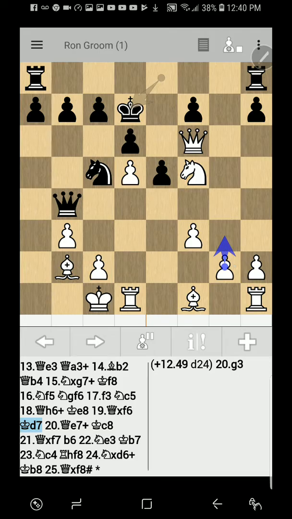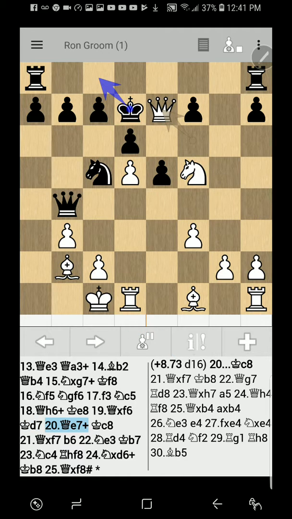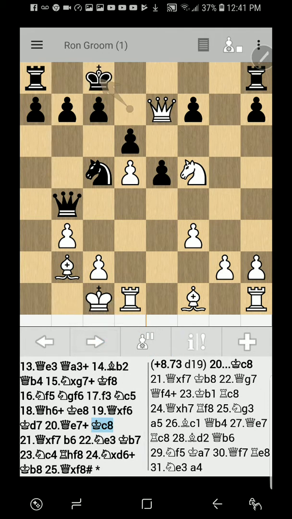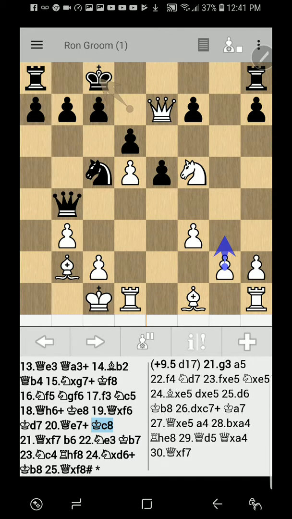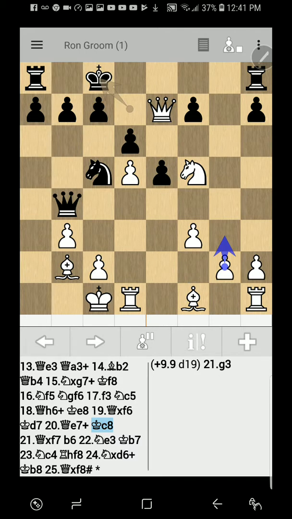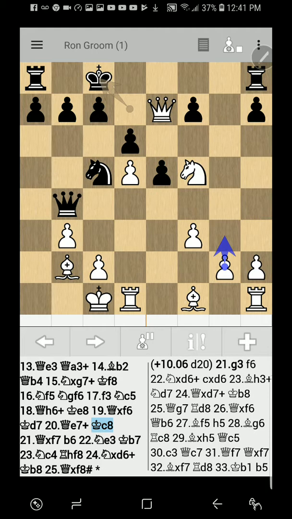Interestingly enough, the computer's recommending g3 down here at the bottom, and that way we can activate our white bishop. And once the knight moves, then you'll have another discovered attack on the king. But there's probably a lot of ways to win from here. g3 is a recommended move. Ron plays queen to e7 check. King to c8. Queen captures f7, I think is... yeah, it's definitely the move Ron plays.